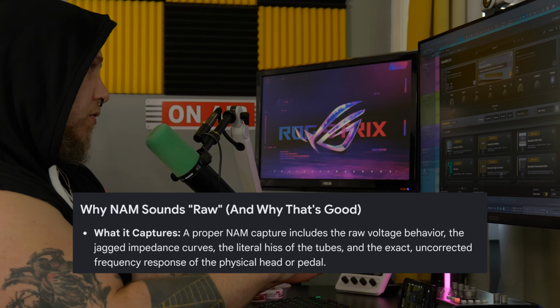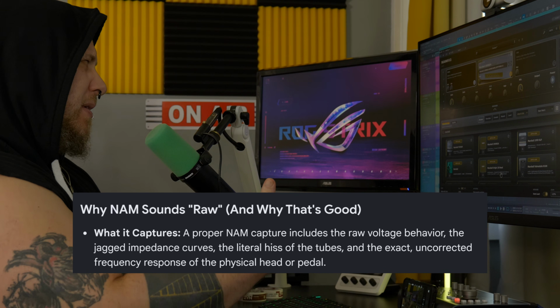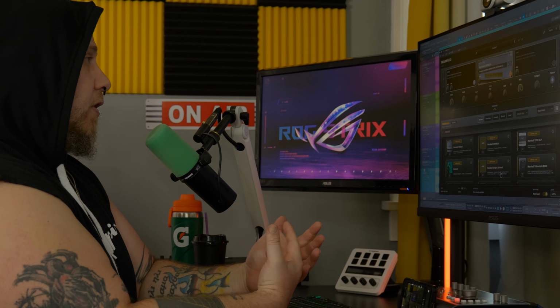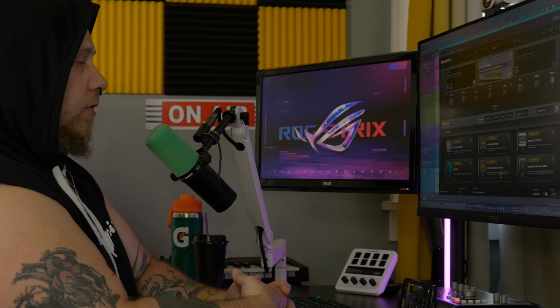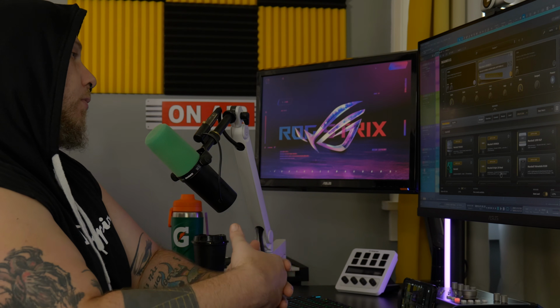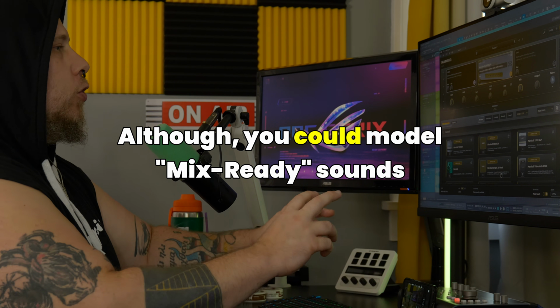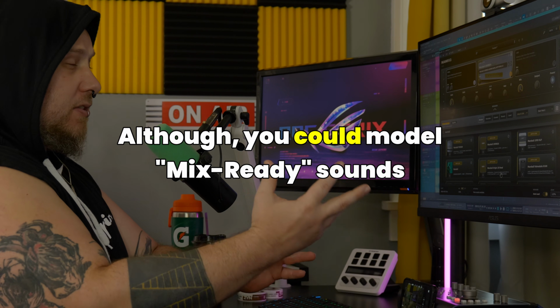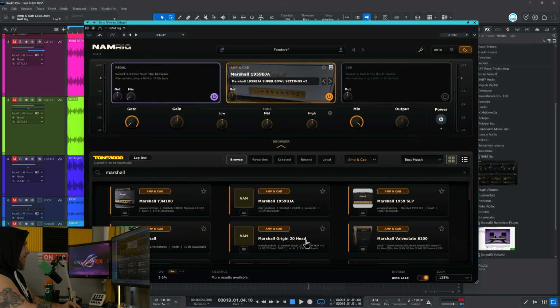So then after that, of course, you can use whatever plugins you want, EQs, maybe a little compression, whatever else you want to shape that tone, just how you would if you owned that real amp or recorded from that real amp. Okay, so that's what NAM emulates, is the actual real true amp, not necessarily a completely mix-ready sound. Okay.